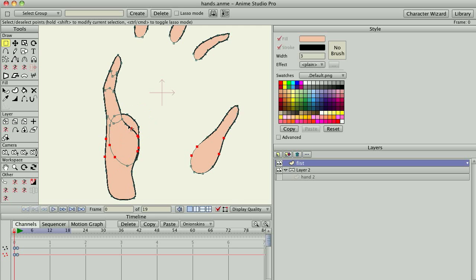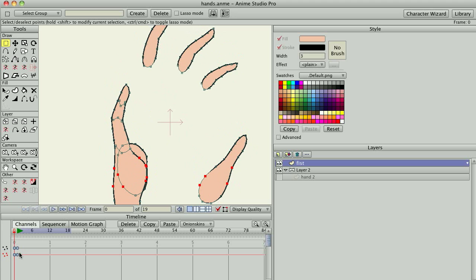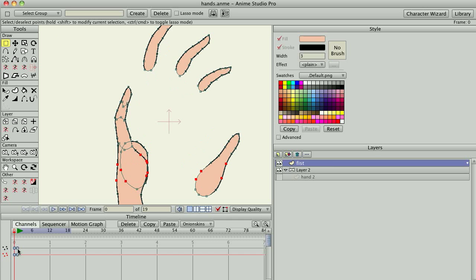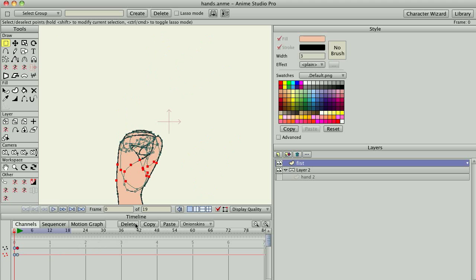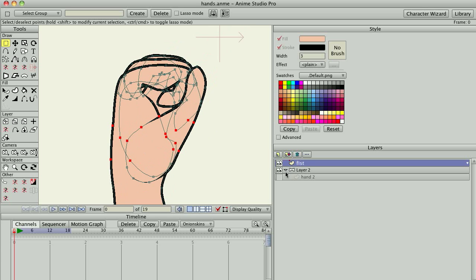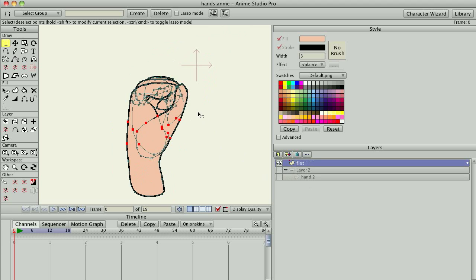And now I go to frame 0. Of course, there's nothing on frame 0. It's still got the default motion. So now I just select all the point keys, copy, paste, and delete. And now I have a single vector layer, not influenced by bones, but it's got the exact same position as the boned layer.